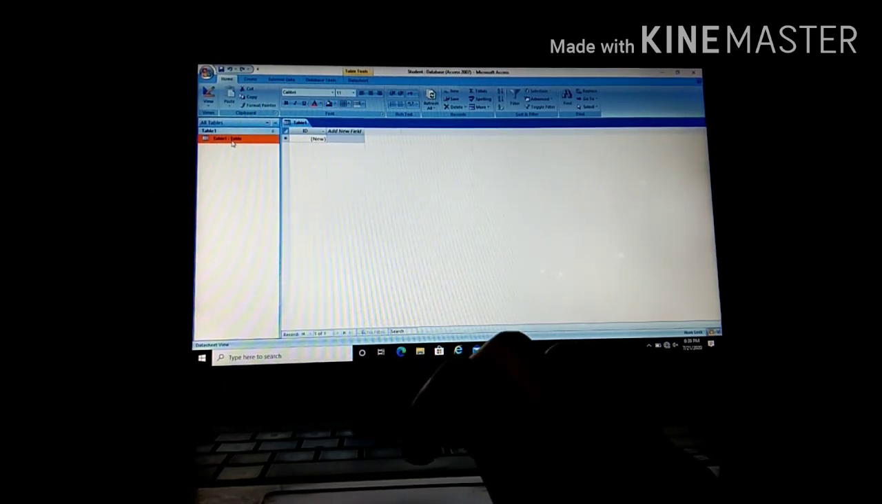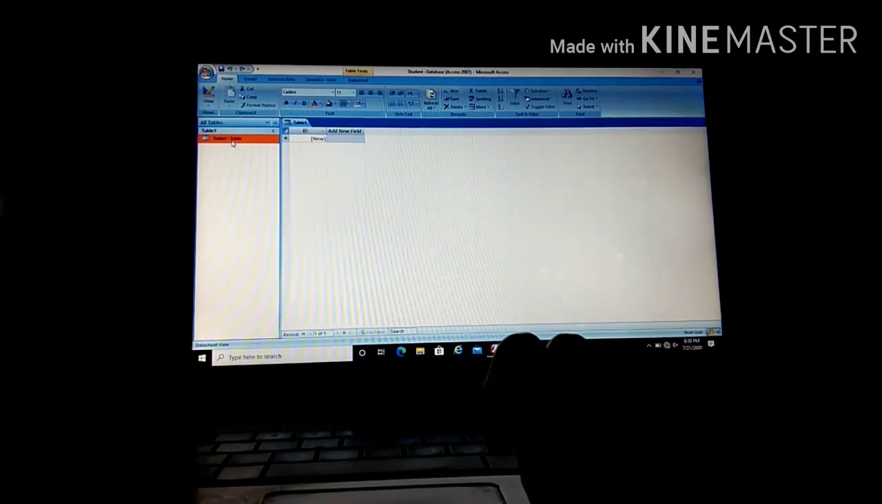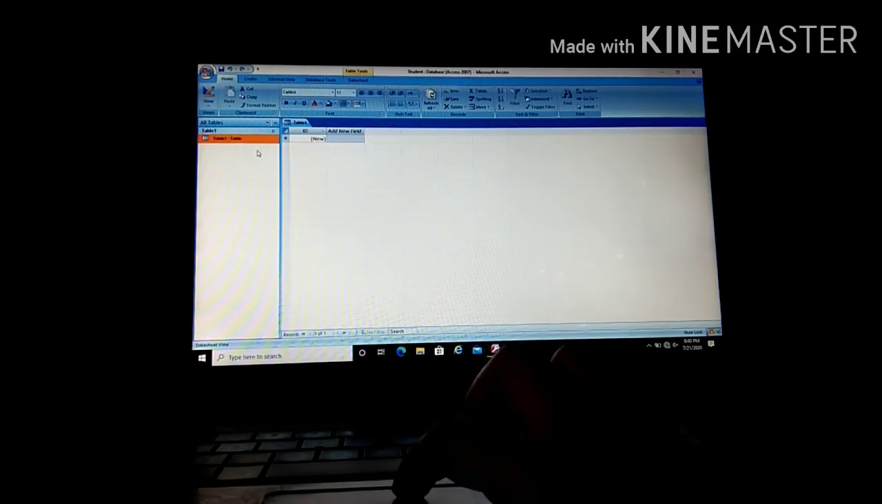Whenever we create any blank database, there is one table in it. It is a blank database, and the blank table is created by Access, which you have to change afterwards. Now whenever you create a new table, forms and reports, everything will be listed here where you can navigate up and down. Okay.